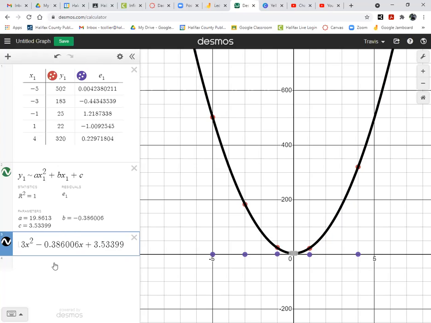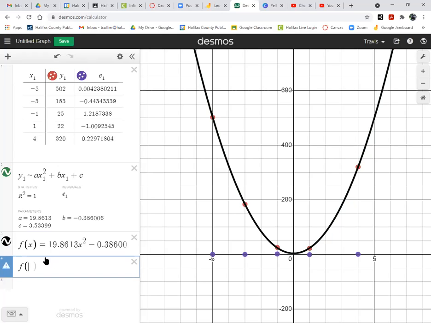So now I've got my function. I'm going to click into the box 4, and I'm going to predict what happens when x is 10. So I'm going to type in f of 10. And it tells me that when my x value is 10, my y value is going to be 1,986 if I round that 5 up to a 6. So that's going to be my predicted y value.